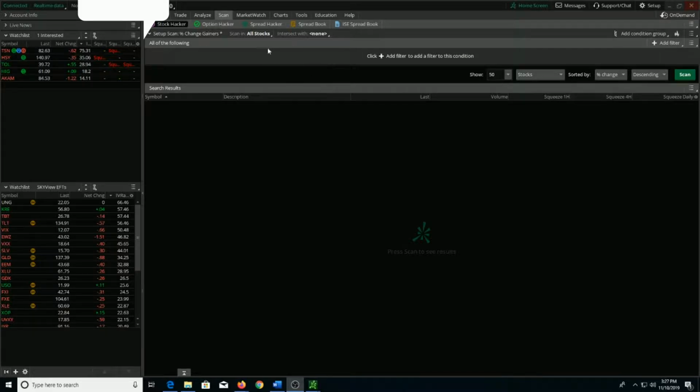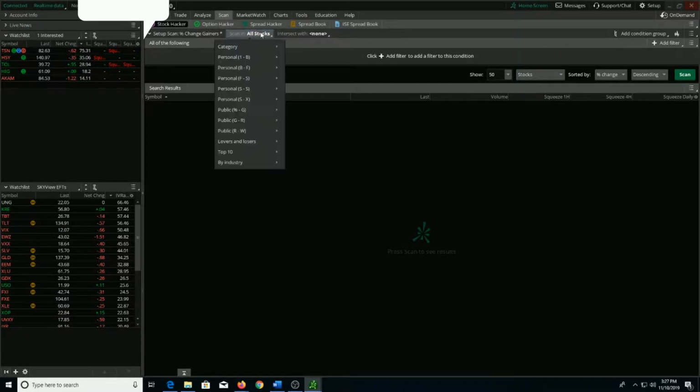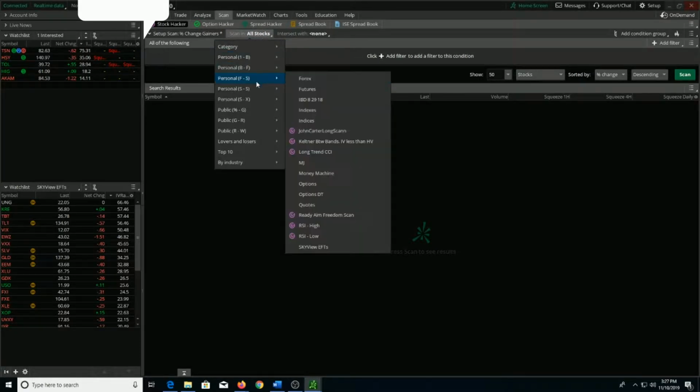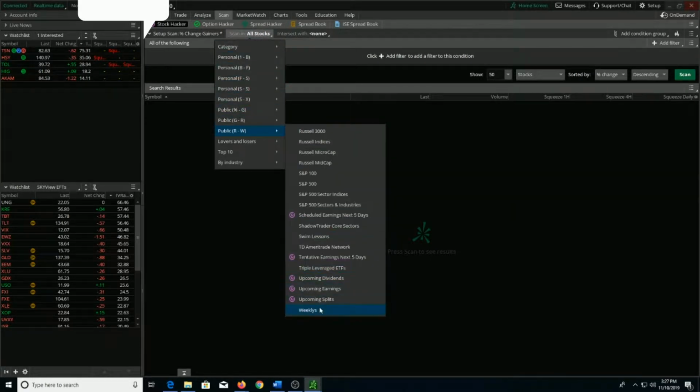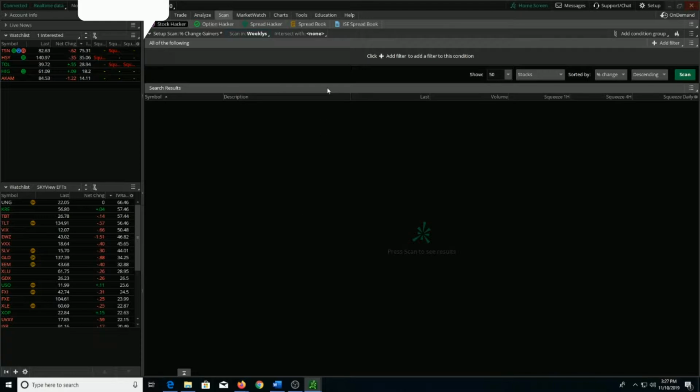So the first thing I typically do is where it says scan all, I will come here and change this to weeklies, because most all the options trading I do are weekly options. Sometimes I do monthlies, but I typically start looking at the weeklies.